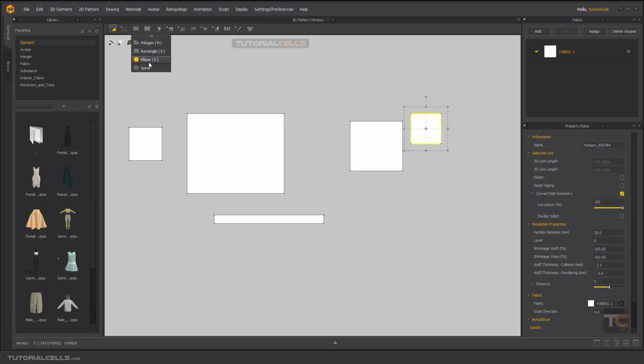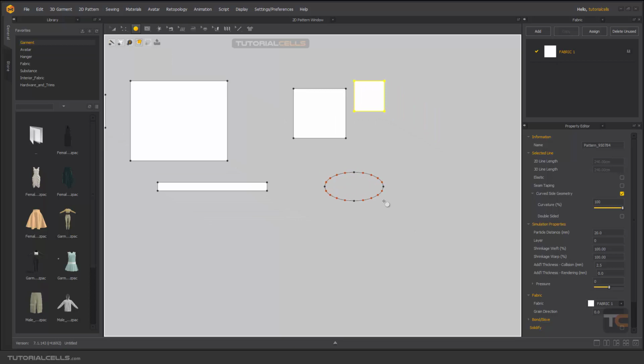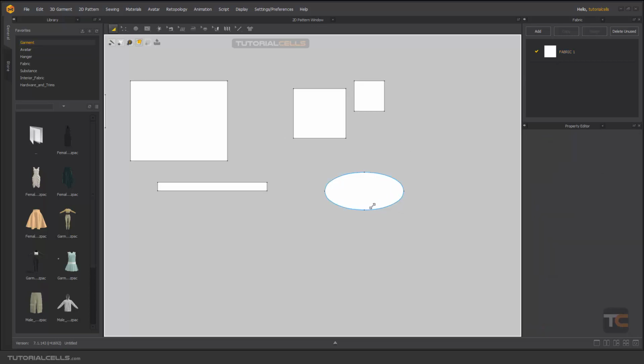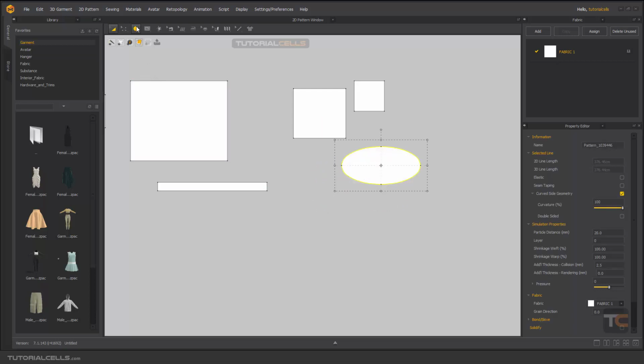Another tool is for making an ellipse or circle. You can click and drag. As you can see, we have lots of red dots. It means, okay, in between these two red dots, we have lots of curve points. For creating a circle, you can simply hold shift.